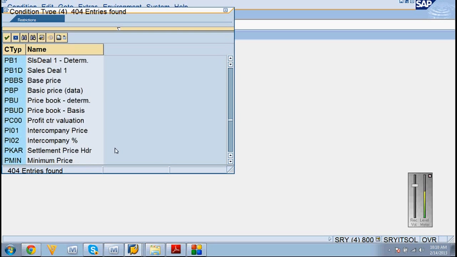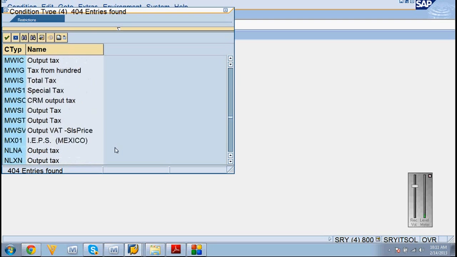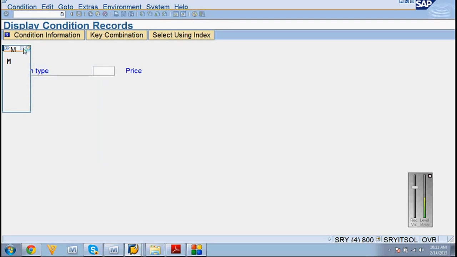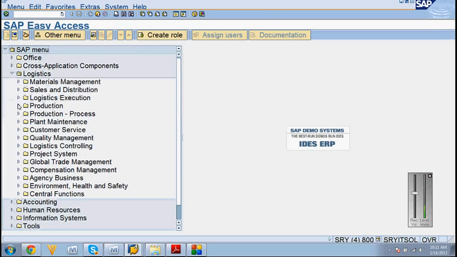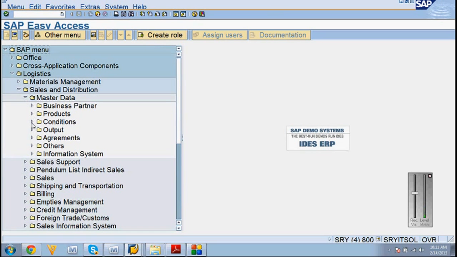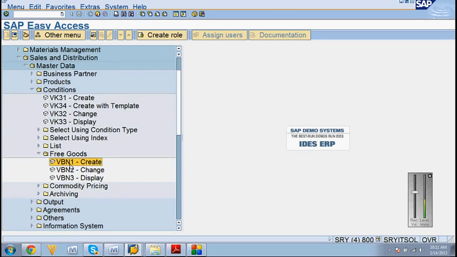Do you have this pricing procedure here? After M it is N. Do you have it? In the standard display of condition records you will not have it, but when we go ahead, where do we see NA00? Any idea? Can we see here? VB N1. Write this. Condition record for free goods is VB N1.